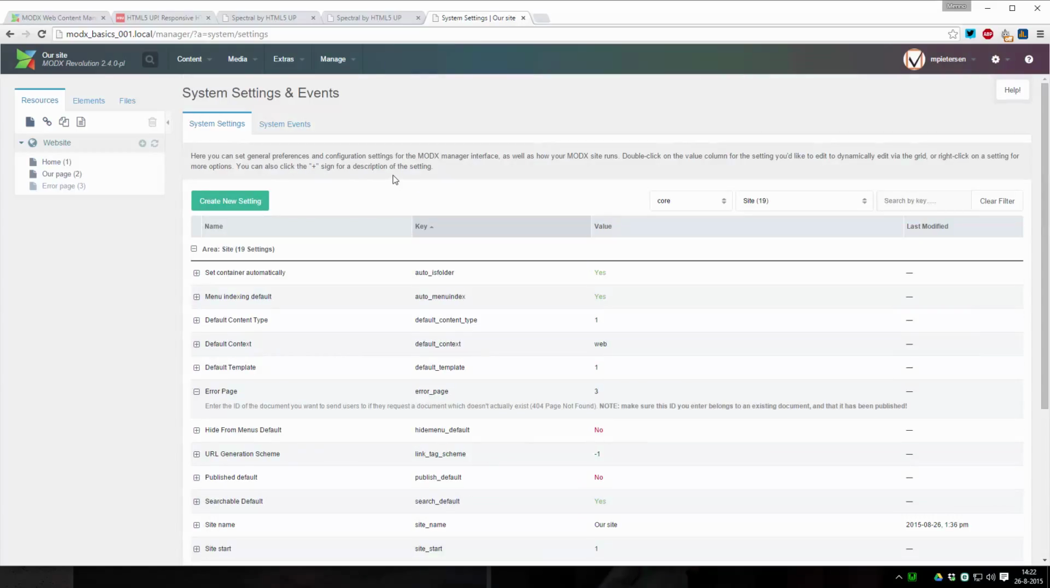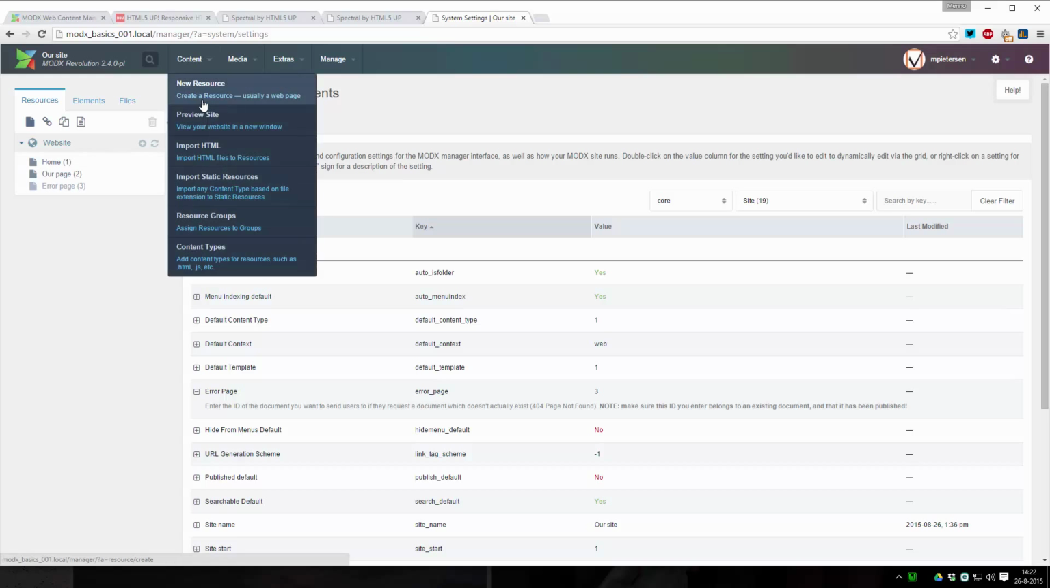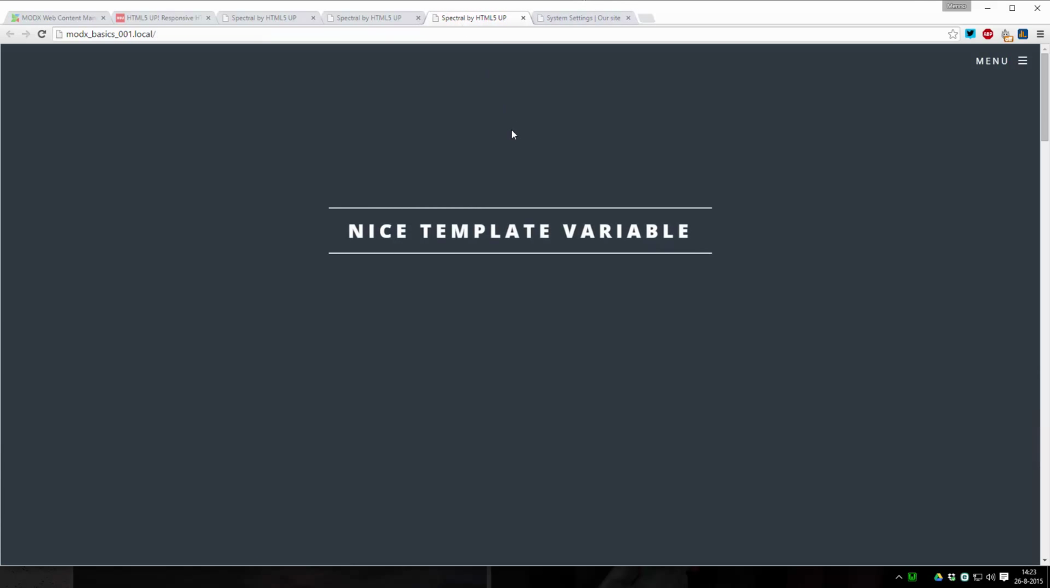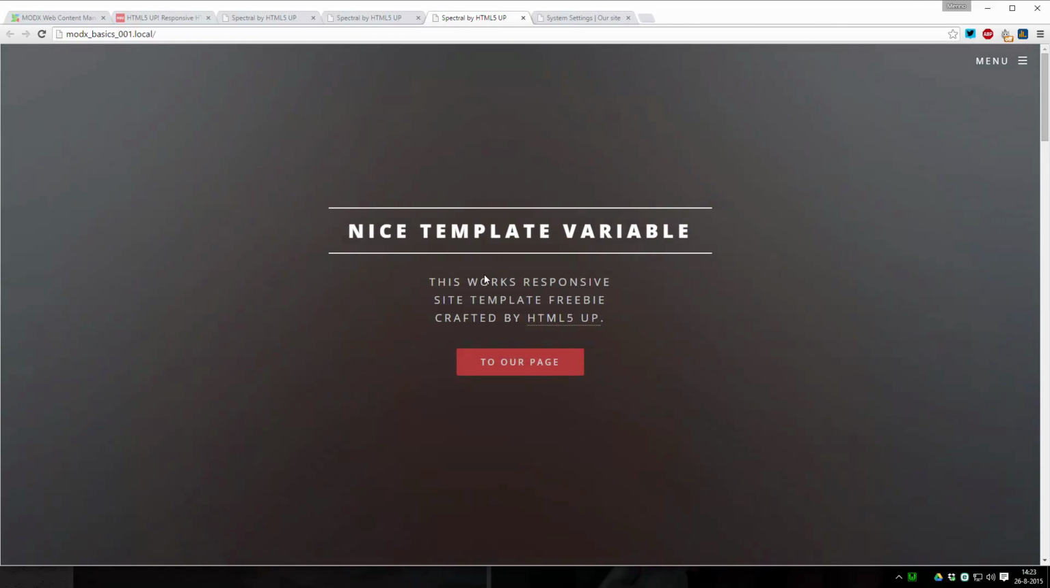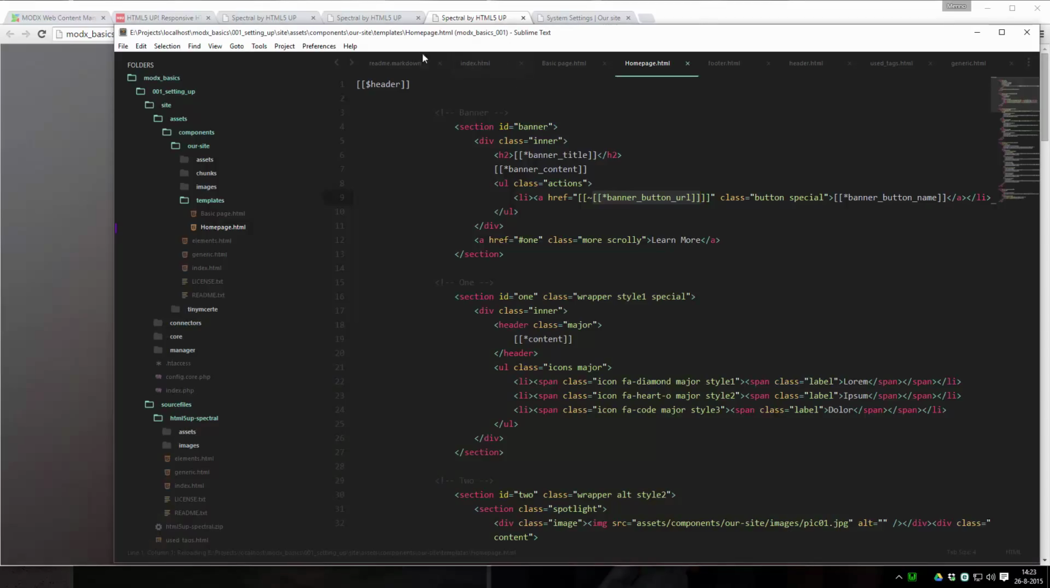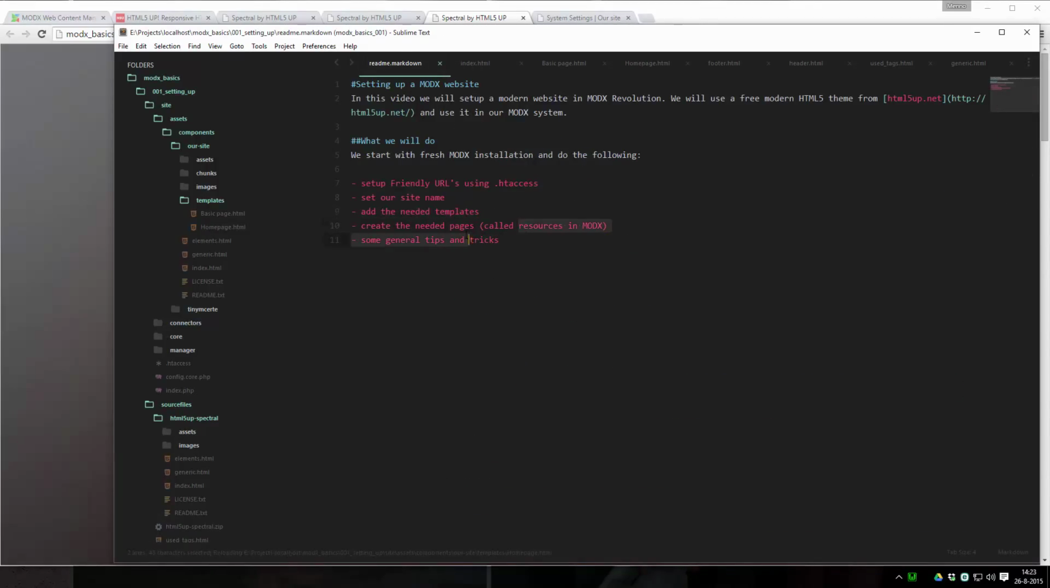Well, I think that's it. We created a nice page, a nice website in MODX. We integrated a theme, a template, we created a header, we created an error page, we added some content areas and some template variables. I hope you like these.